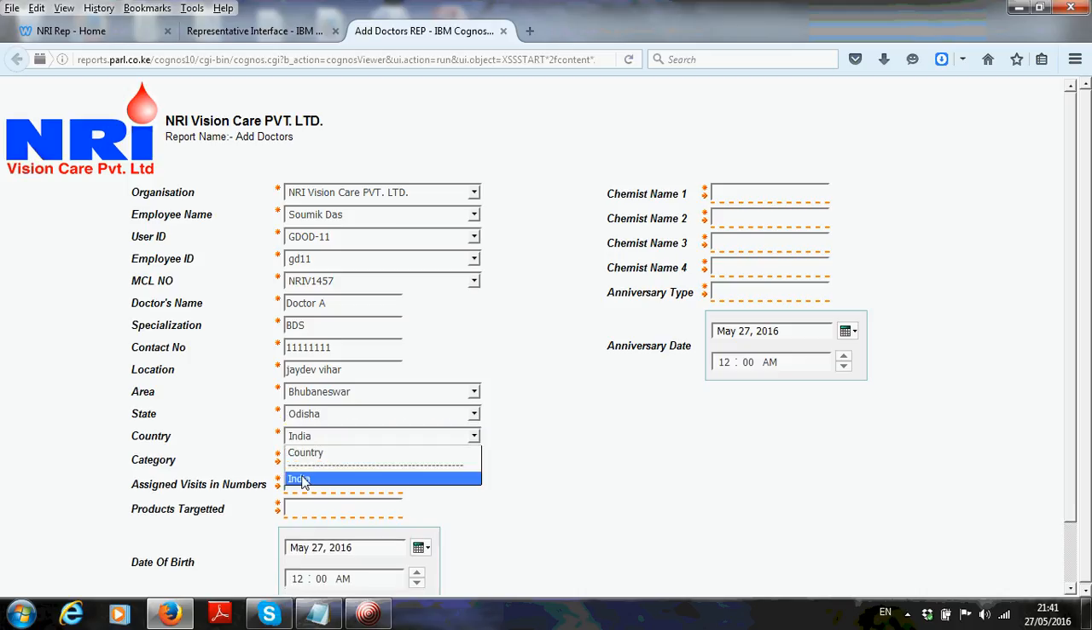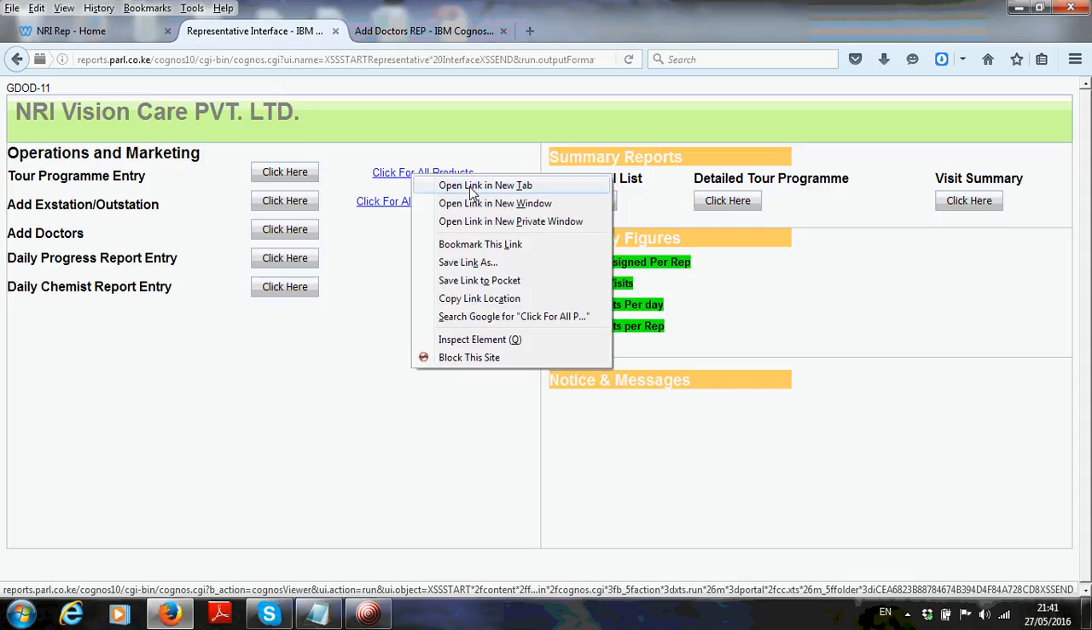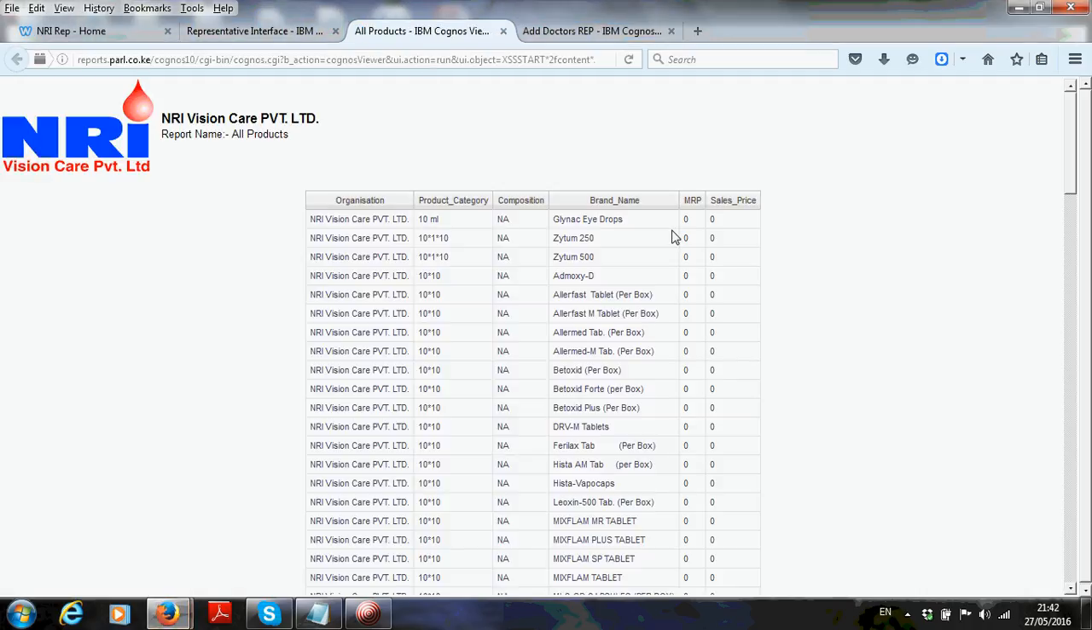I select the country, India. I select category. The category is whether you want to visit the doctor once or more than once in a month. So you select either multiple visits or single visits. So for now I'm selecting single visits. So assigned number of visits is 1. Products targeted. You need to give the products you are targeting for a particular doctor. For now I want to target maybe Glycan eye drops and Zytum 250.